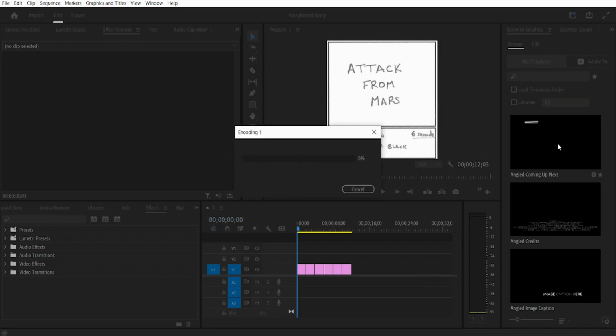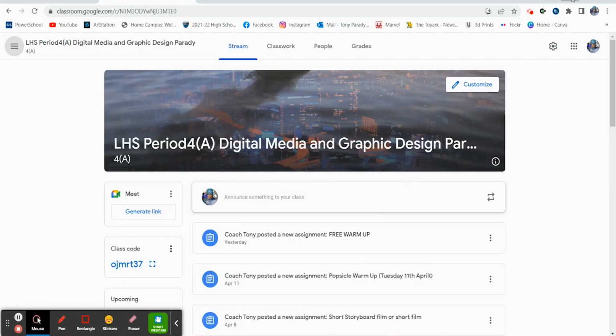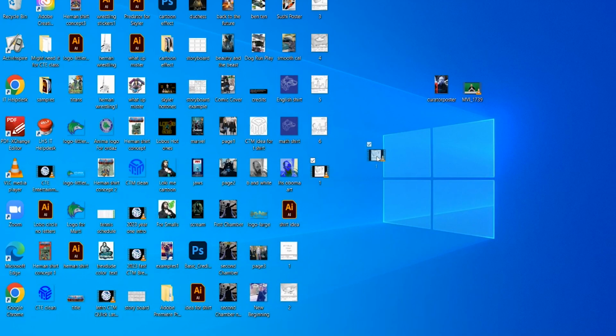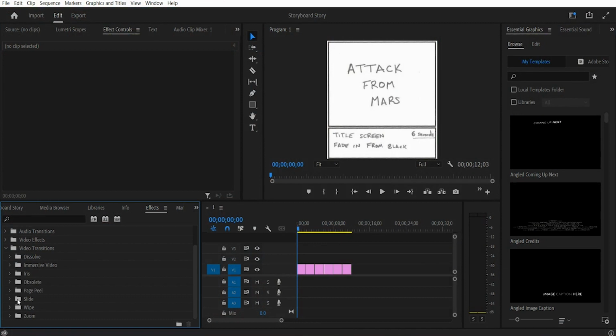So then I'm going to click export. Okay. So when I export it, it should take a matter of seconds. So then I'm done with that one. If I check my desktop, it is right here. Okay. That's fine. Then I could go back into it and I could add the transitions. I could add all the fun stuff I want.